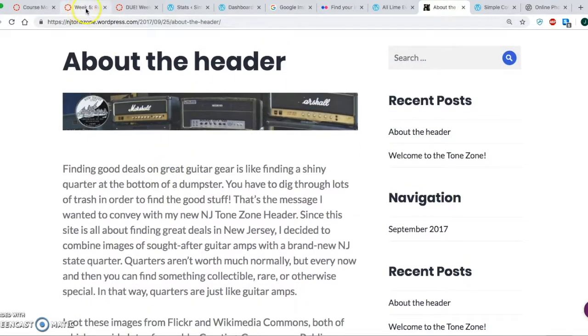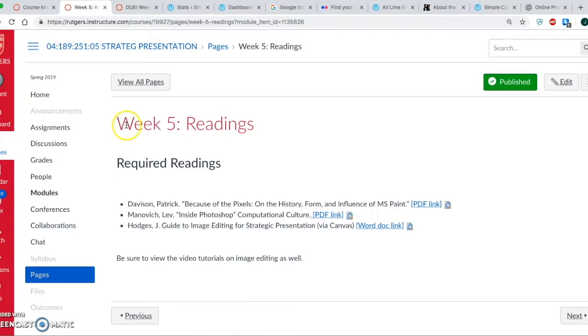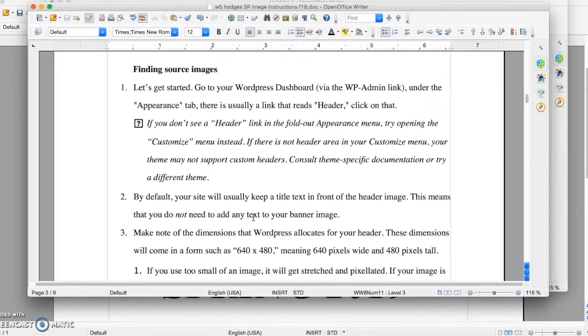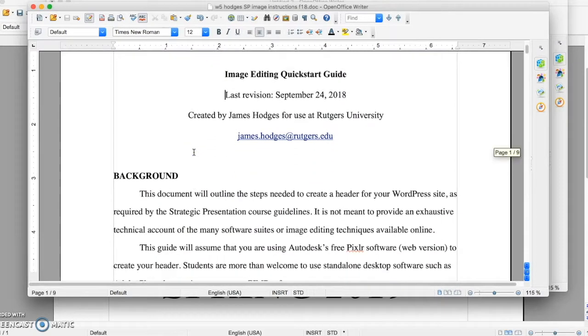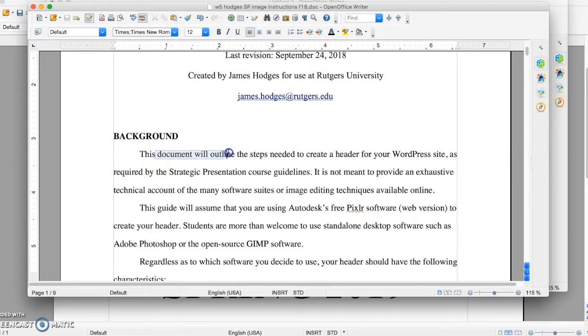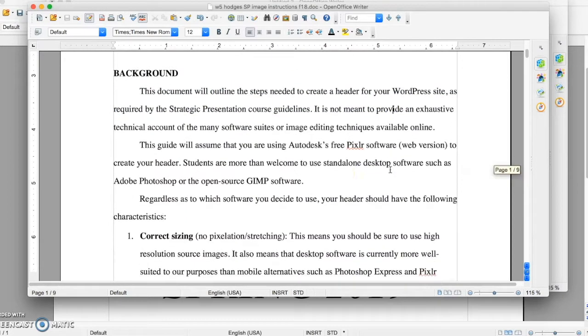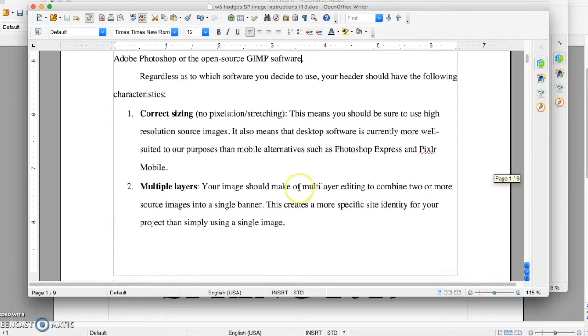Okay, so when you're ready to get started, you'll go over to week 5 readings and make sure you have downloaded the guide to image editing. When you open up the guide to image editing, you'll see something like this, Image Editing Quick Start Guide. This document will outline the steps needed to create your header. And I want to take a note here that if you're familiar with other layer-based image editing software, you're welcome to use it. The key will be you need to make sure that your image fulfills the following requirements, no matter how you make it.